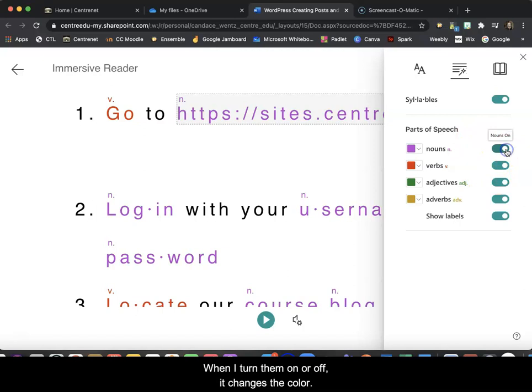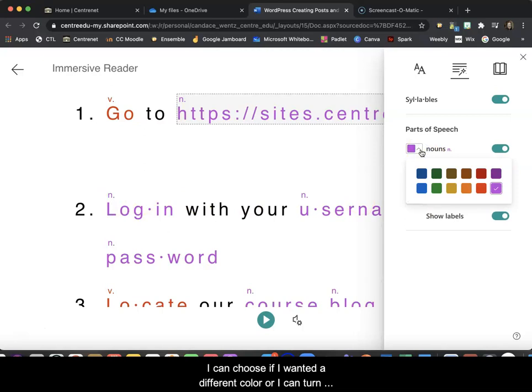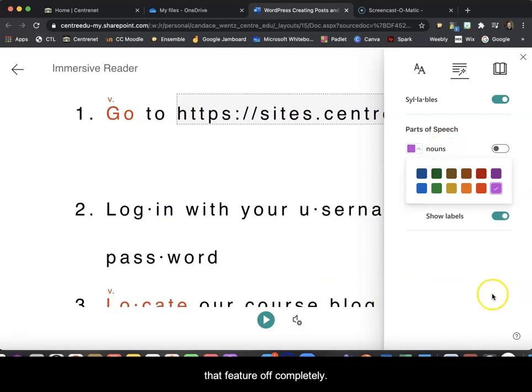And when I turn them on or off, it changes the color. But I also have this show label set. So the N over here says it's a noun. Now I can choose if I wanted a different color. I can choose a different color as well, or I can turn that feature off completely.